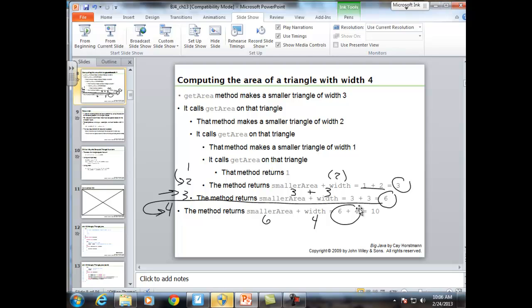So go ahead if you haven't and write Triangle in TriangleTester.java, page 590, 591.